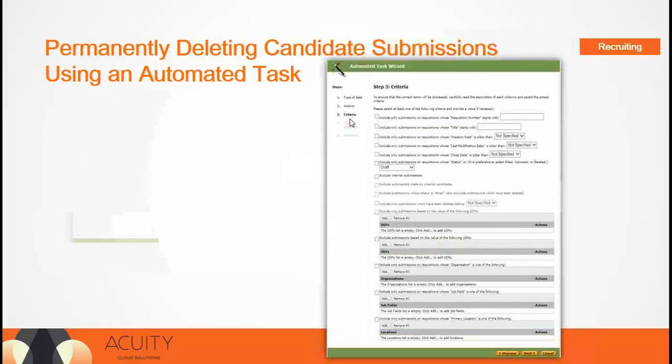As with other automated task deletion options, there are several criteria available to define which candidate submissions to permanently delete. Additionally, there are new criteria available when creating a candidate deletion task, including the ability to include or exclude candidates based on user-defined fields or UDF values.